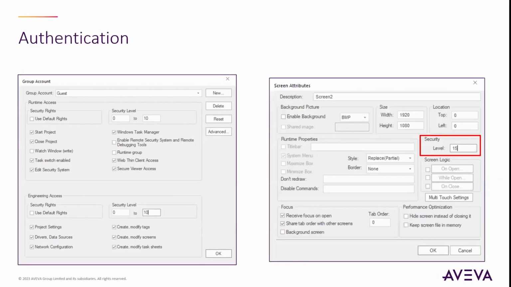I can also set security for screens. I set security to 15 for this screen, so if users in the guest group try to open up screen 2, they would not be able to.